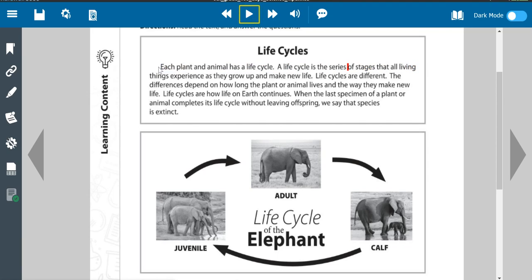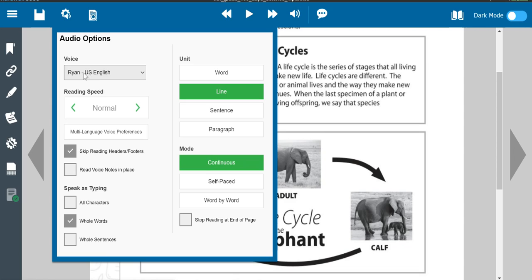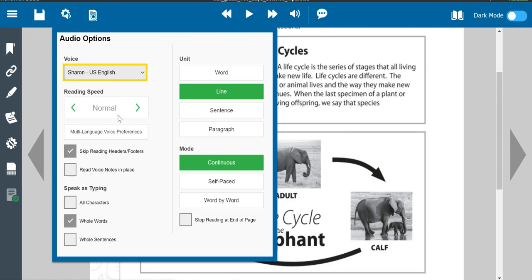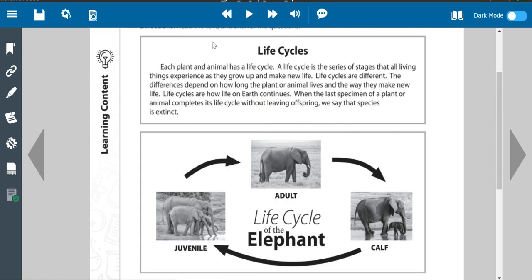There are options for the students who is going to read. All they have to do is choose any other person to read it for them. And I can say Sharon. They can choose the speed of how it is read. It can be normal or it could be fast. So I will just put normal. It could be read to them by word, by line, or by sentence, or it could be self-paced. So once they choose what the audio option is, then you can hit play again.